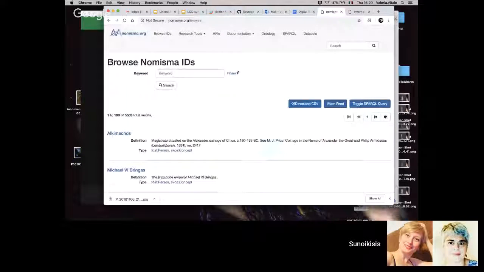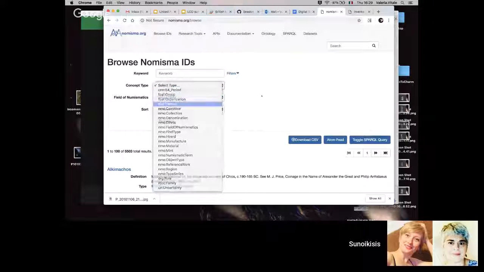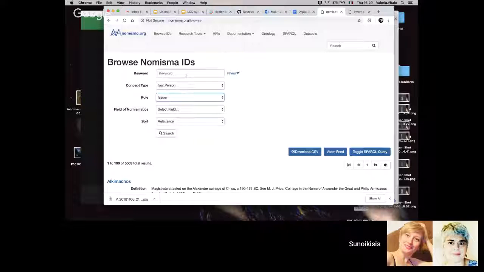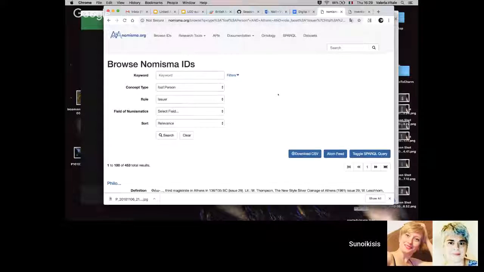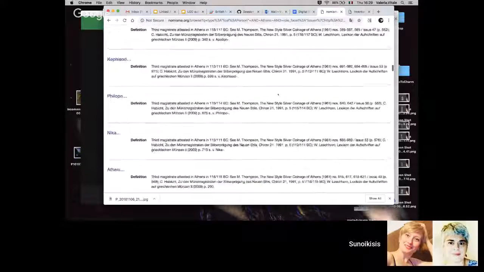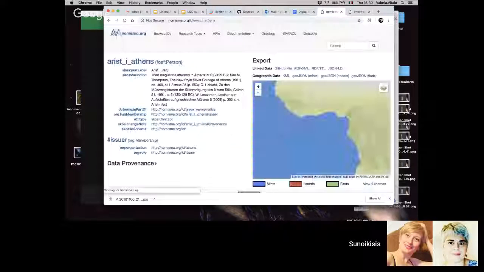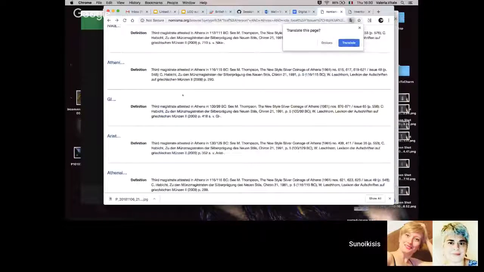We might be interested not just in places, but people. We can do this also with the people of the ancient world. If I want to find all the people who produced coinage in Athens, I can do that. And here is a list of people who produced coinage in Athens. I can click on one of these. We can get his ID, and that's not a good example. I'm going to find one with a full name.